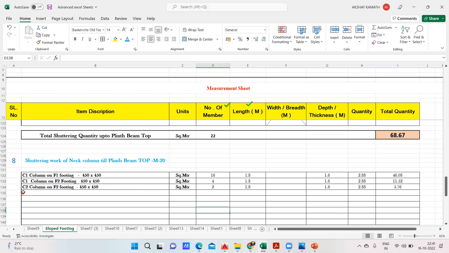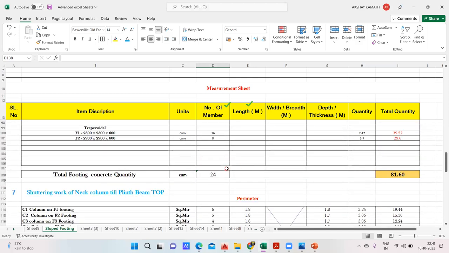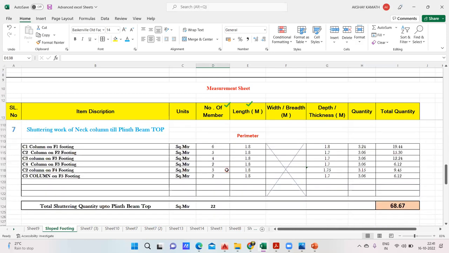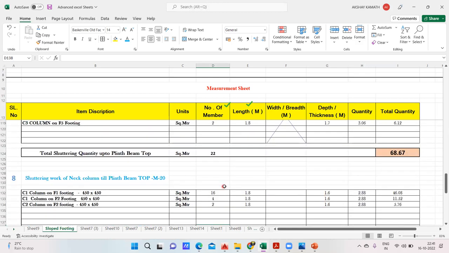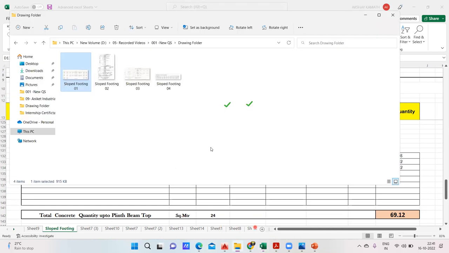Wait. F2, C2, no? So what is the total number of footing? Oh, it is 24. Sorry, not 22. Okay. Then I'm correct. It should be 24. So this is wrong here. This should be 24. If it is 24, then this should be 4. Very simple. Now we'll verify. Now we should get the correct answer.